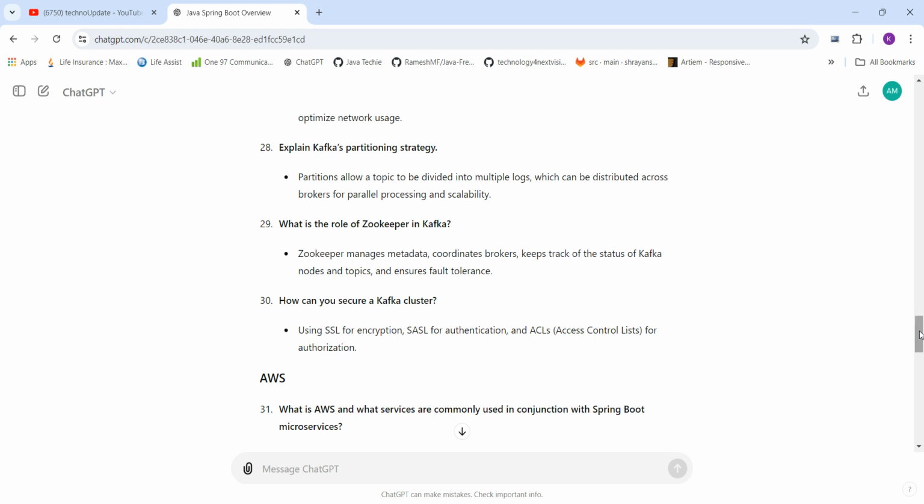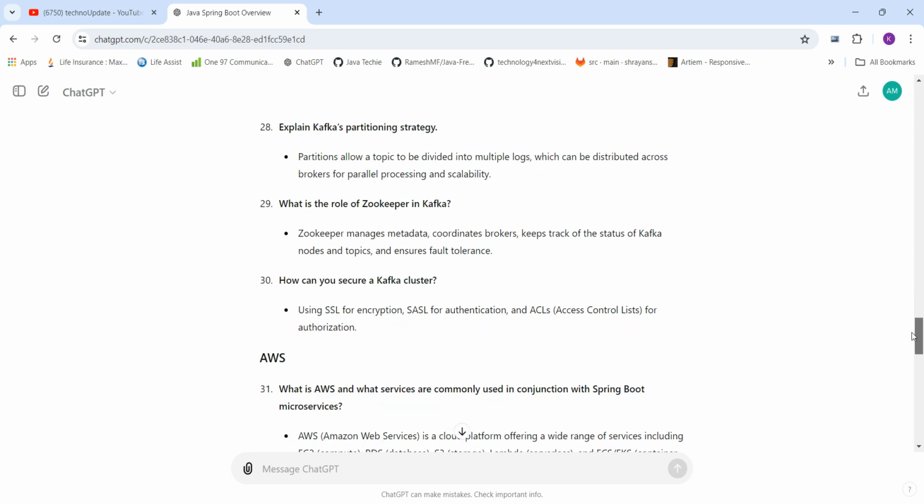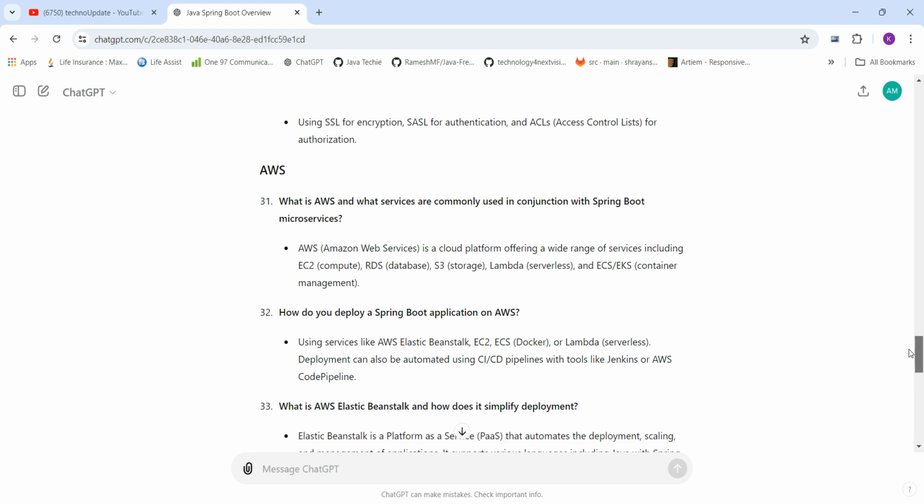Mostly, zookeeper manages metadata through coordination. It keeps track of the status of Kafka broker nodes and topics to ensure fault tolerance. These are all the previous answers; if you want, you can take them as a reference. And the next question is how can we secure a Kafka cluster? It's a very important question. Using SSL for encryption, SASL for authentication, or ACL, access control list, for authorization. For that purpose, we are using these to secure the Kafka cluster.